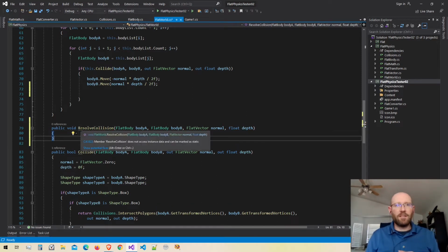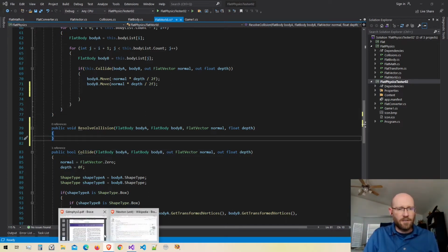Okay, so now that we have that, let's start talking about physics. All right. The way we're going to do this is we're going to resolve collisions by applying impulses. And you can think of impulses as a really quick adjustment to a velocity to make objects move apart in a realistic manner. I've got an article here.